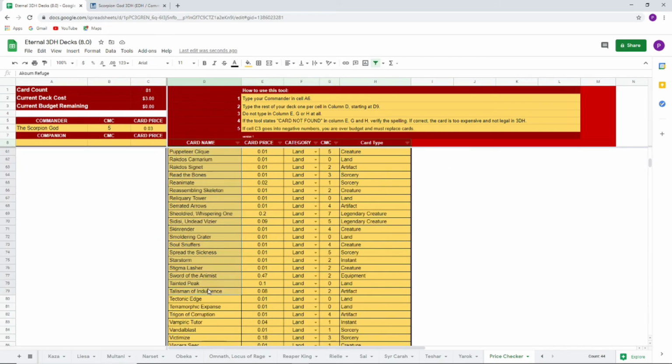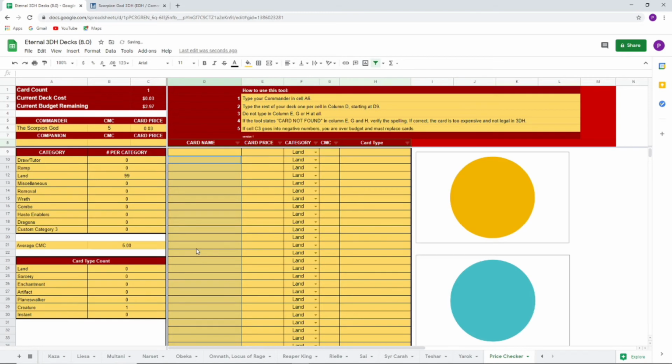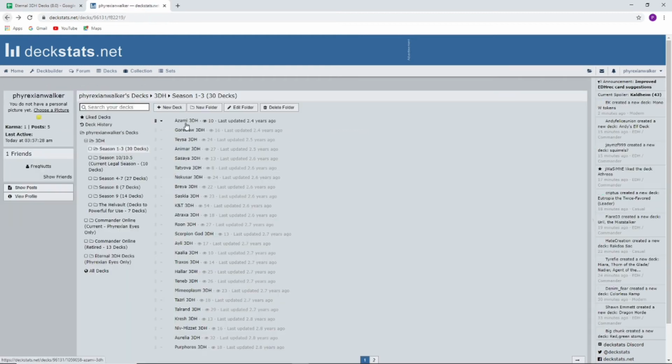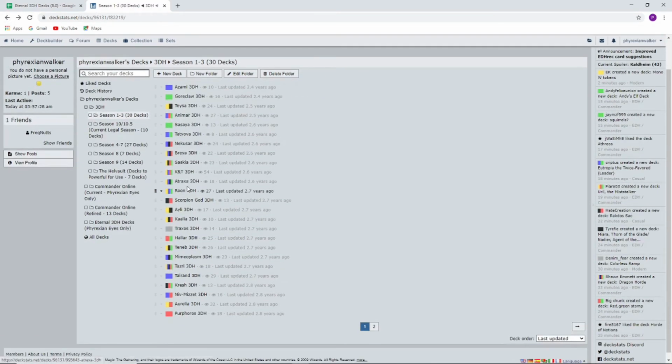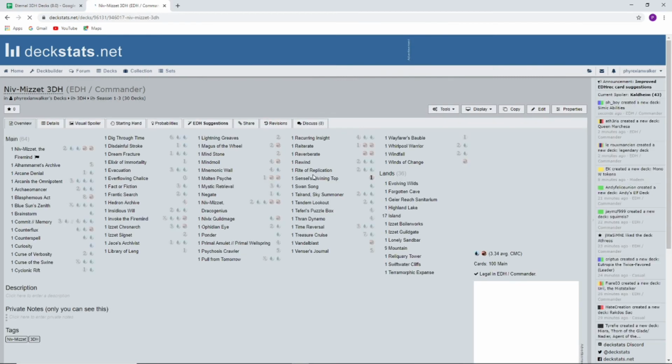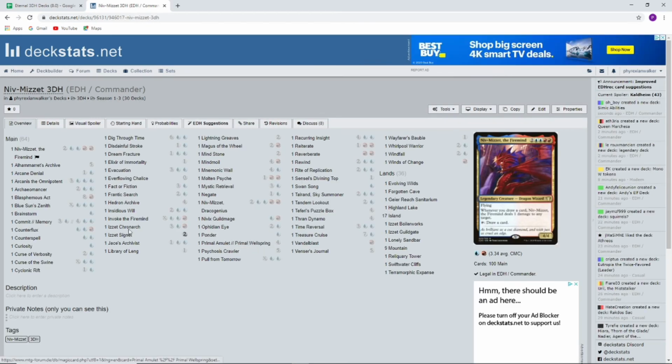Clear this out fast. So one other thing I want to talk about, and I'm just going to find a deck that I know has some of those. So maybe Niv-Mizzet has some. Yes, okay, at least has a couple.